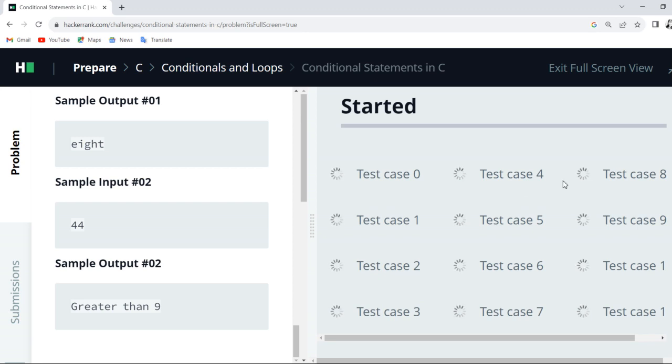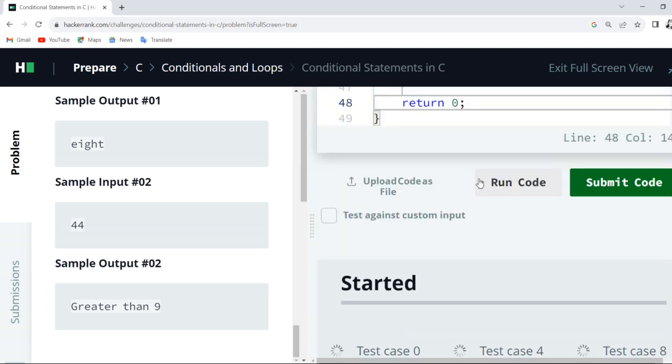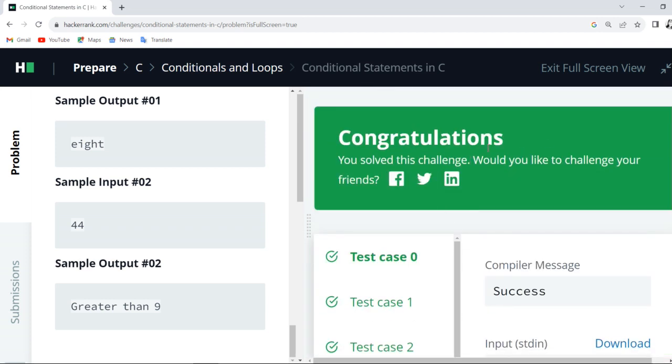Let us wait. It is getting loading, submitting the code. Yes, congratulations.